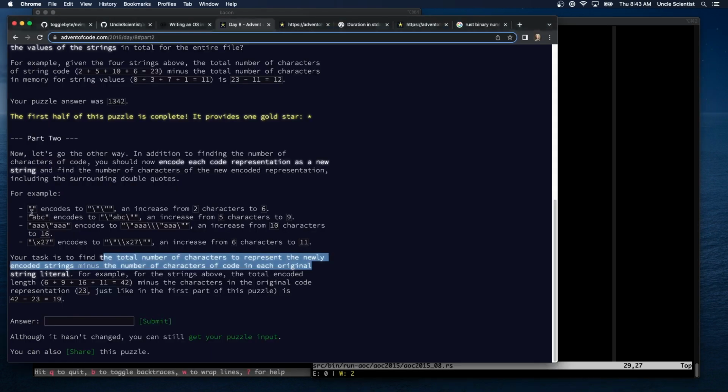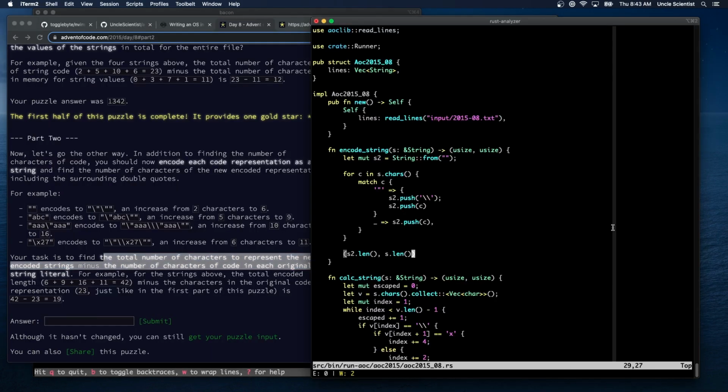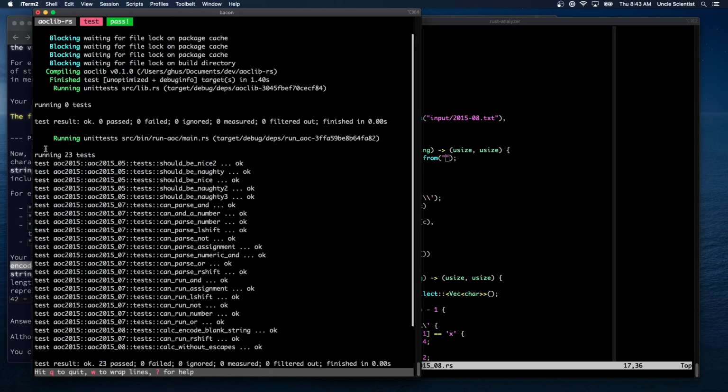Oh, right, and then we have to include the original quote and quote. So we're going to start with that. S2.push, we just say string from this, right? And then, we don't actually need to push the string. We can just say s2len plus 1 for the final quote. I guess we could just add 2, right? There's no reason to do this. Okay, and this comes up with, yes, the right answer.